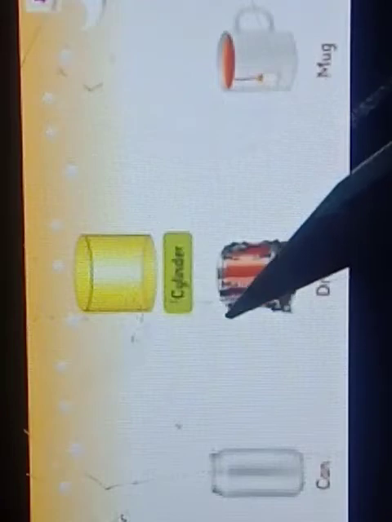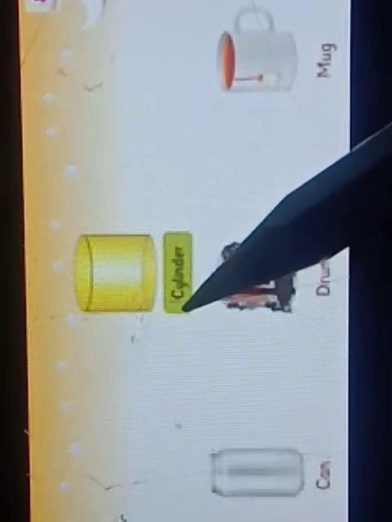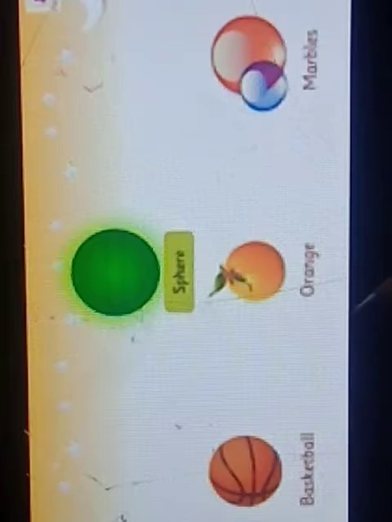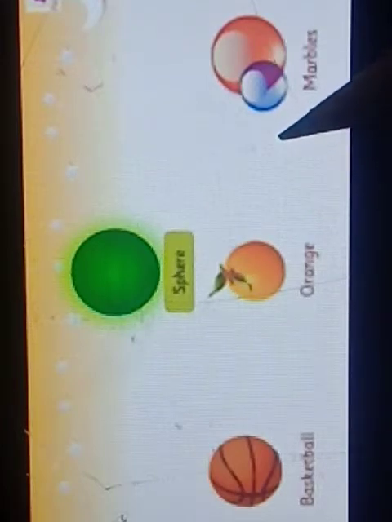This is a cone. An ice cream, a birthday cap, a pencil tip are all examples of a cone. This is a cylinder. A can, a drum, a mug are all examples of a cylinder. This is a sphere. A basketball, an orange, marbles are all examples of a sphere.